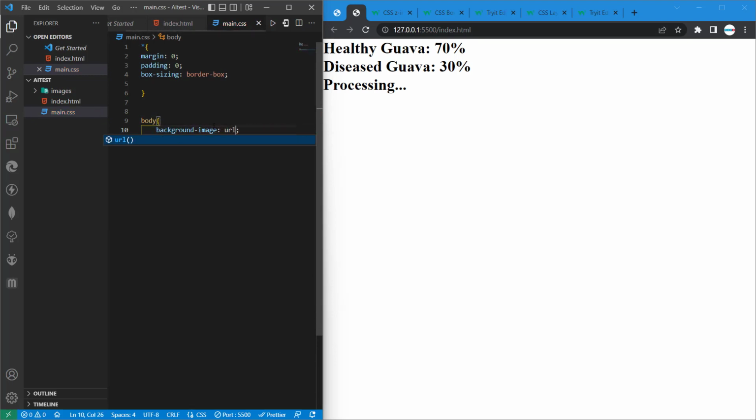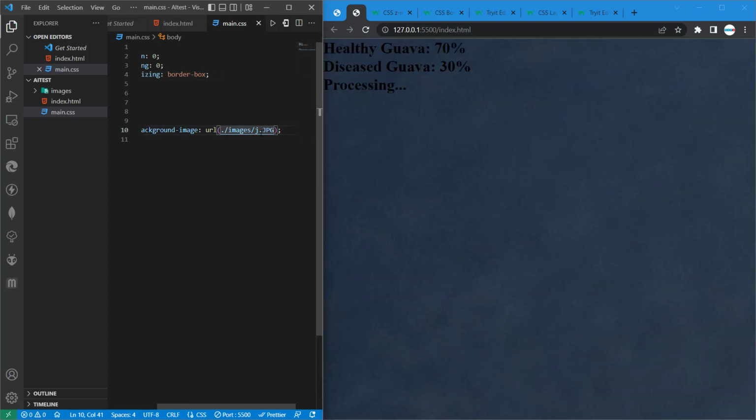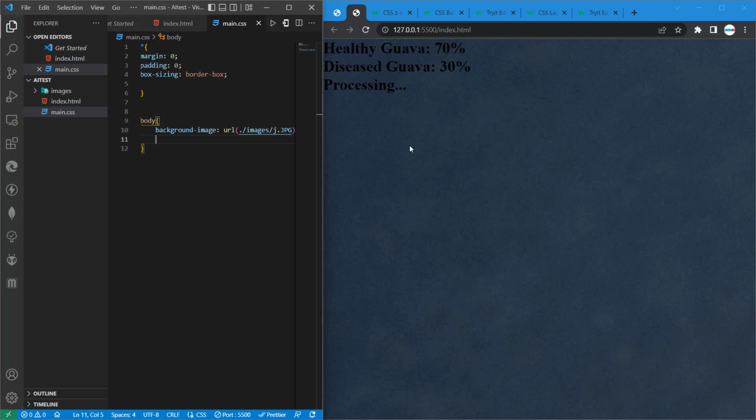Then I'll use url parentheses. Since my images are in a folder, I'm going to use dot forward slash images, and then I'll select. Okay, so I have only one image. So this is not what we actually want. We want the image to actually fit the content of the web page, it should fit the screen size.